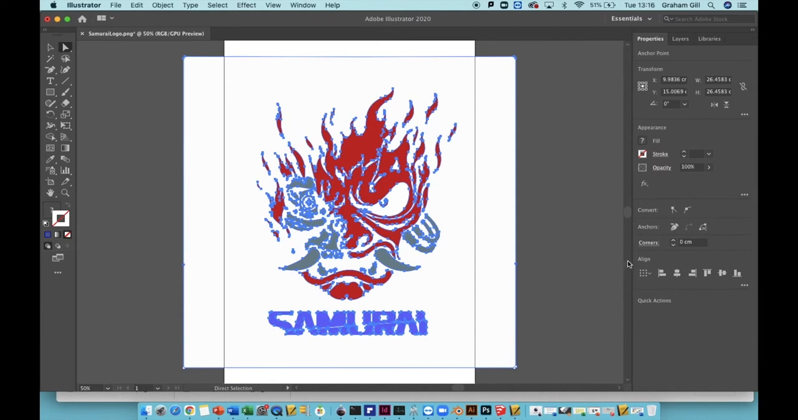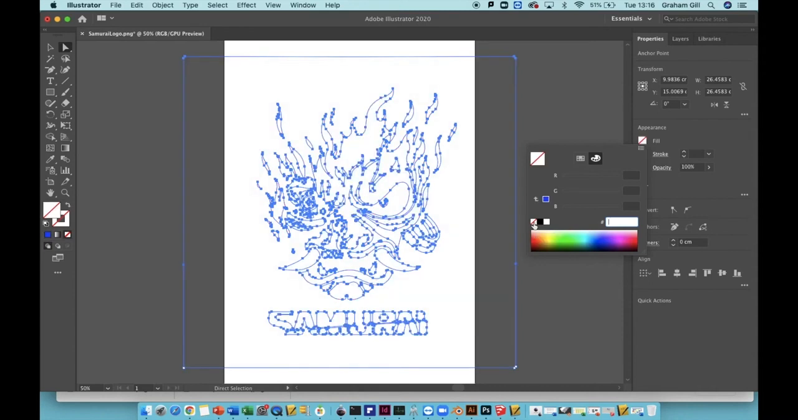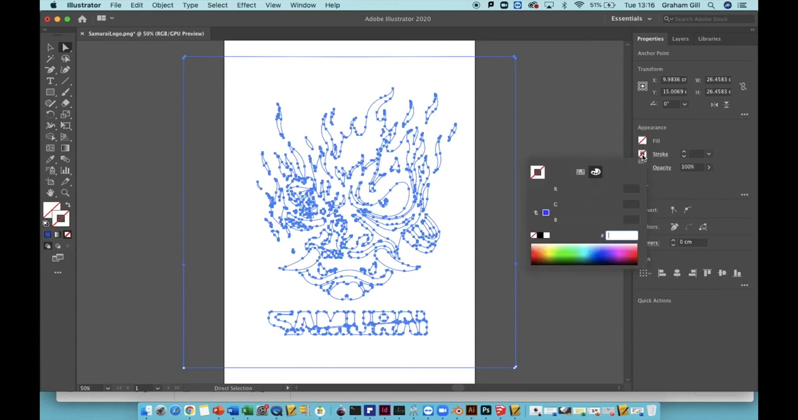Now, back in the Properties panel, go to the Fill Color. Right now there's a question mark in it. Click on the Fill Color and choose None. It's the white square with a red line through it. Now go to the stroke color and change the color to the color that you want for your outline.